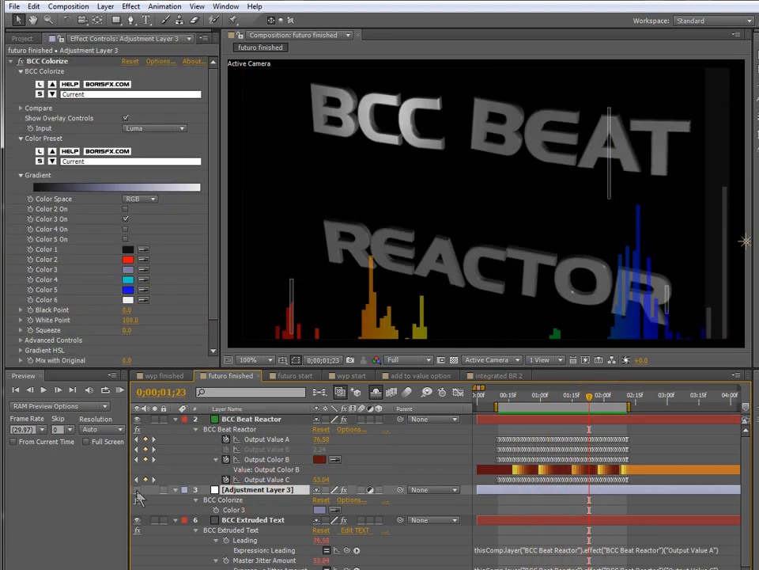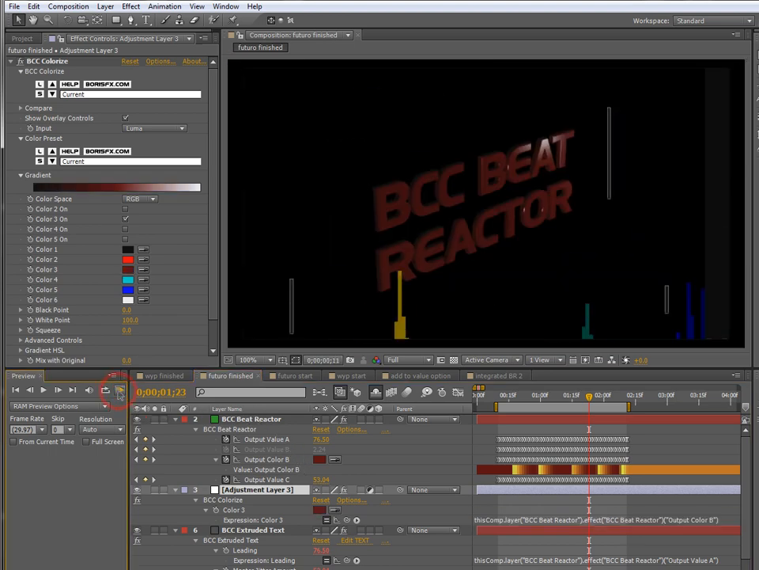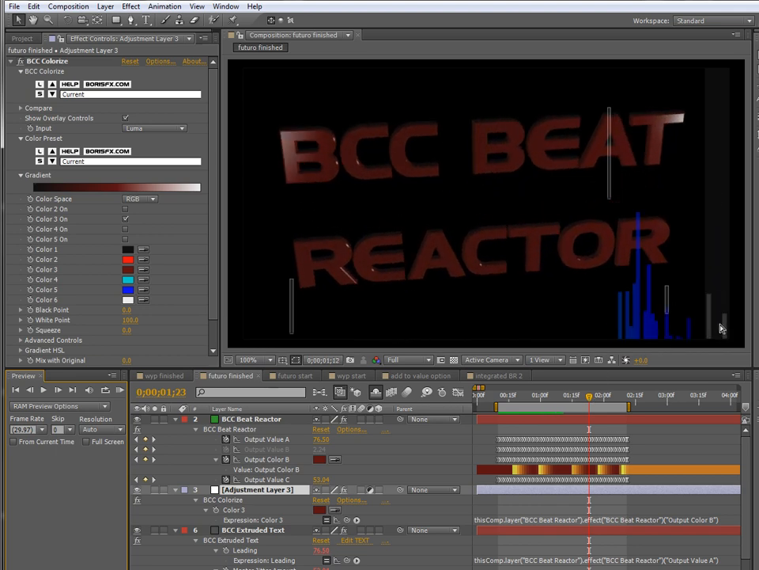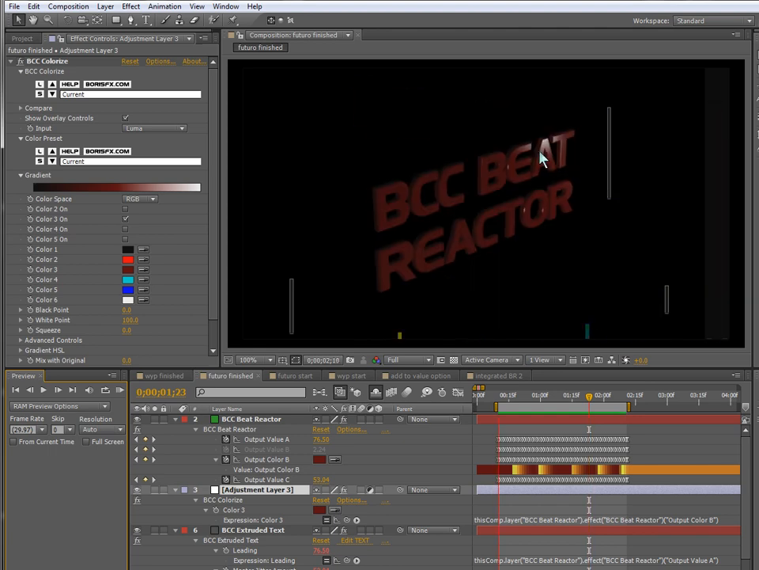Now I have an adjustment layer with a BCC colorize filter applied to it, and if I alt-click on this color 3, that automatically adds an expression, and all I'll do is take the pick whip here and link it to my color. And now if I preview to RAM, you see what you get, that this color, on a given frame, is being output onto this effect.